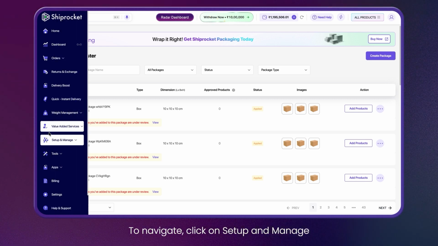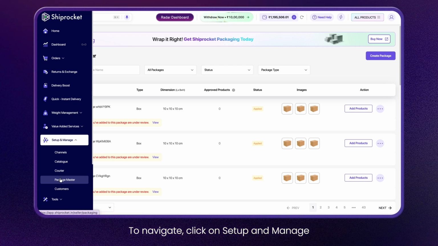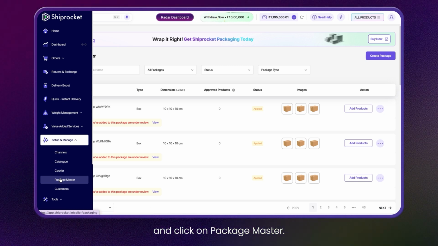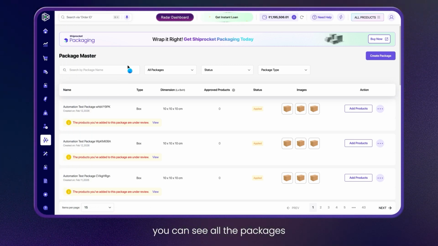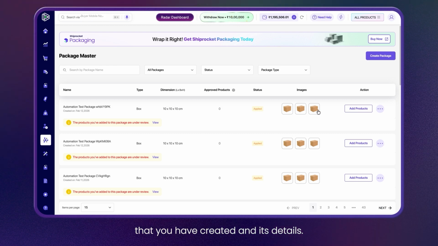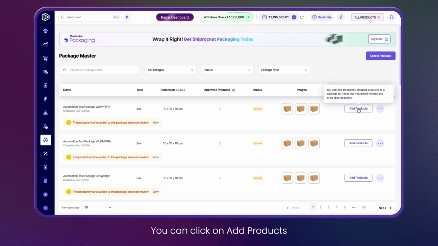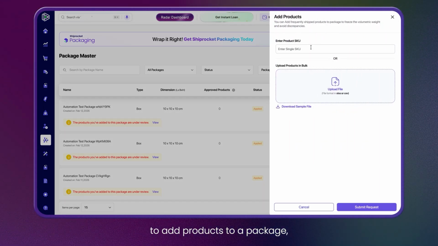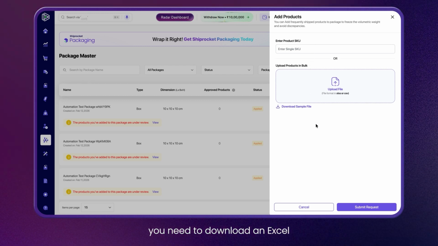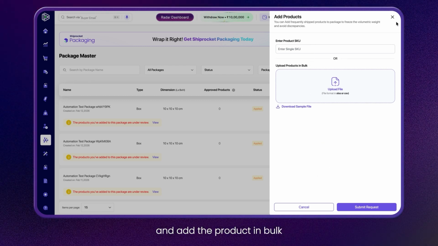To navigate, click on Setup and Manage, and click on Package Master. On the screen, you can see all the packages that you have created and its details. You can click on Add Products to add products to a package. You need to download an Excel and add the product in bulk.